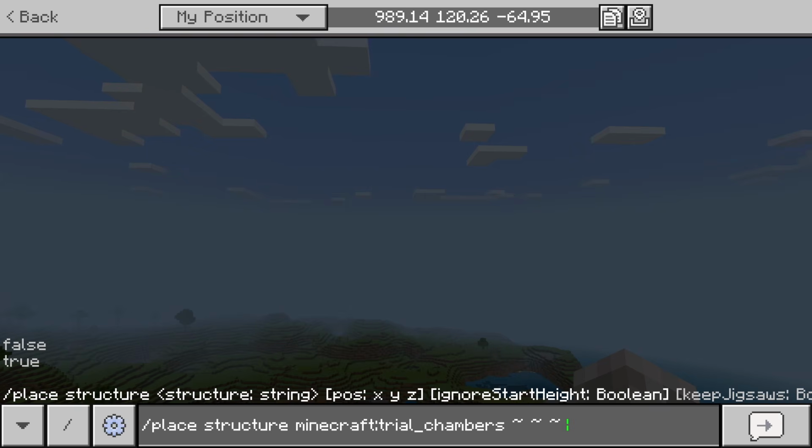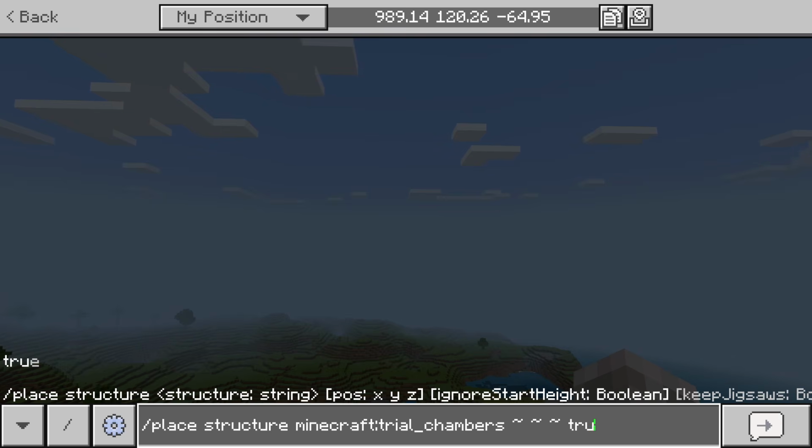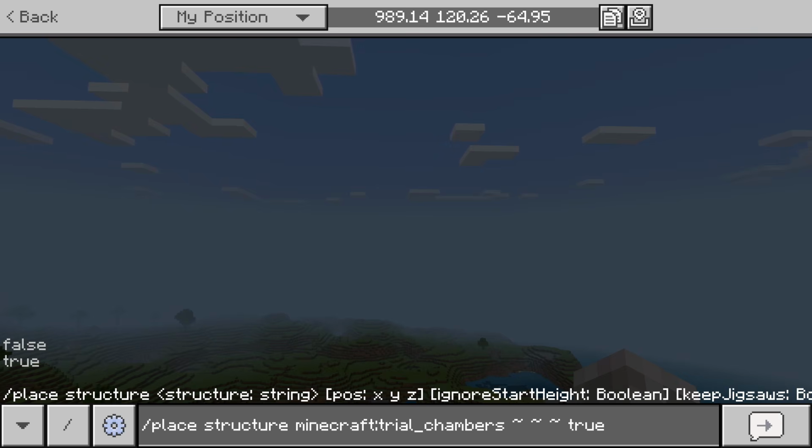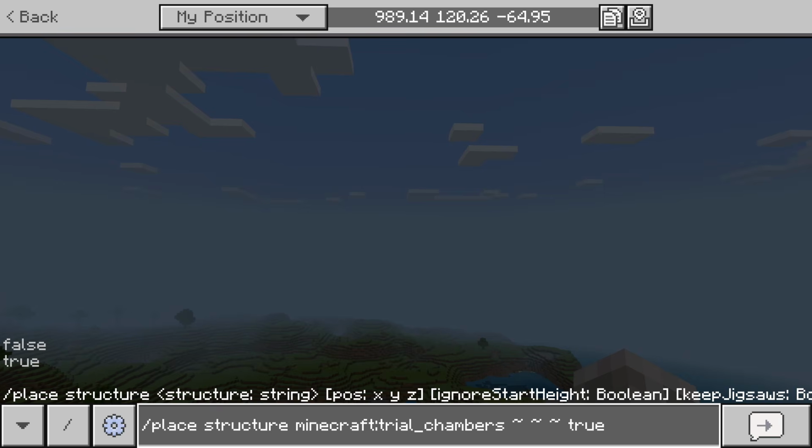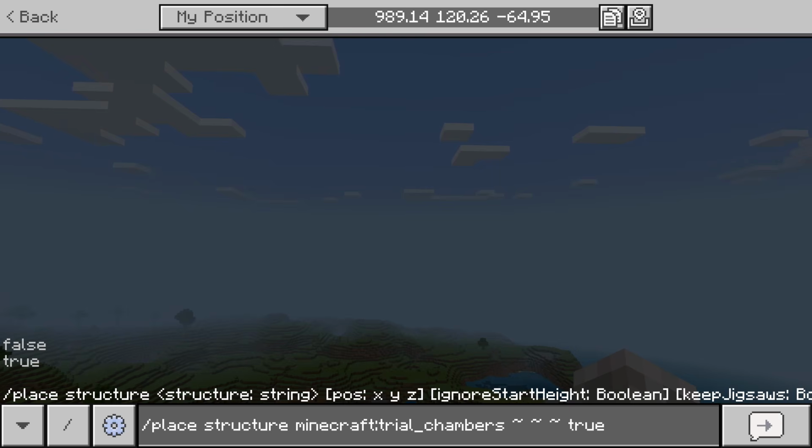And then you can decide whether you want it to ignore the default height. So right now, we're going to set this to true because I want you to be able to see the whole structure above ground. But if you want this to be placed at the normal Y level and only the normal Y levels for where the structure can spawn, or any other conditions for the structures, then you want to make sure you have this set to false, so then it will only spawn where it normally would in your Minecraft world at the normal coordinates.